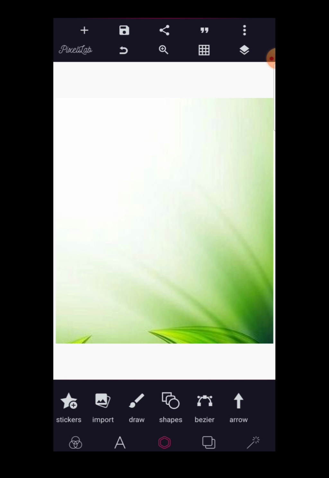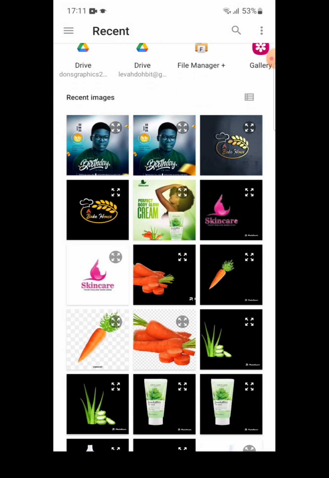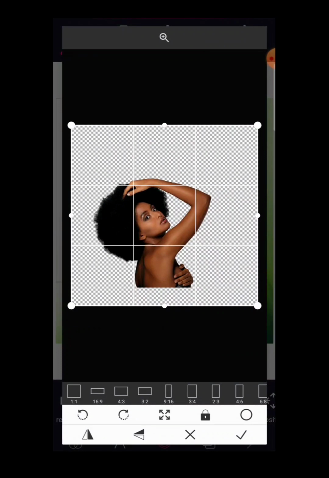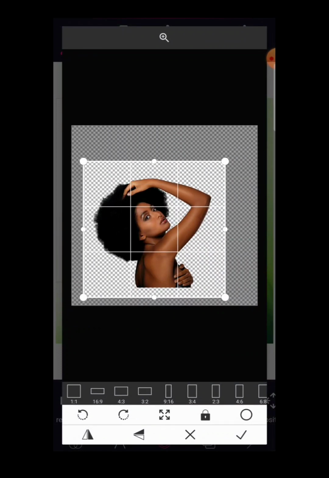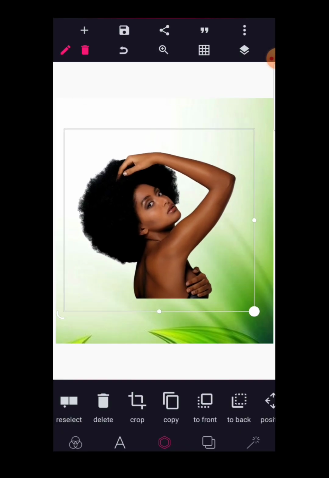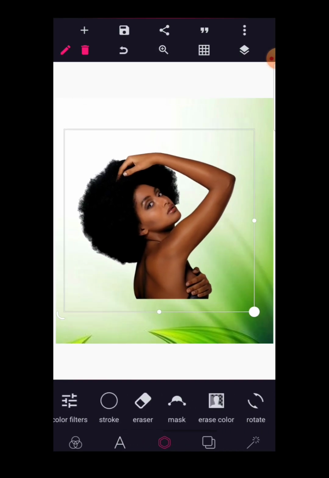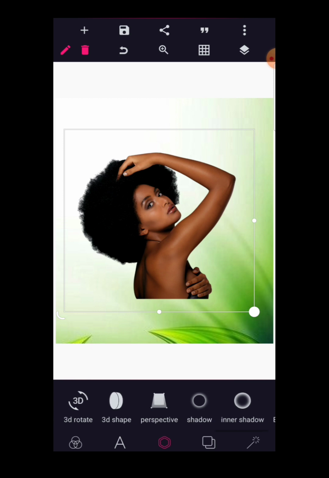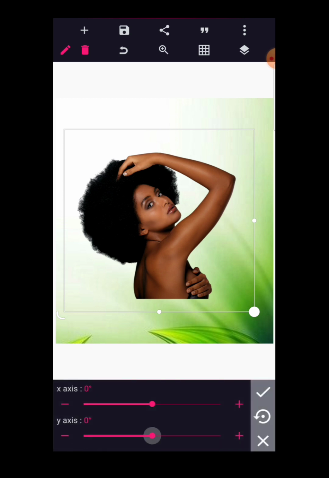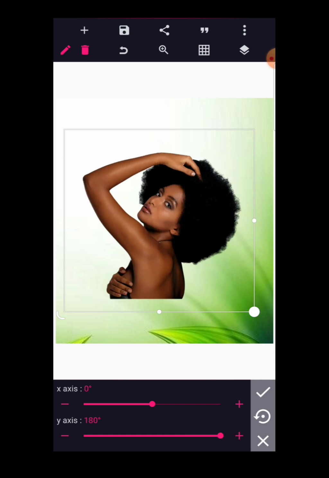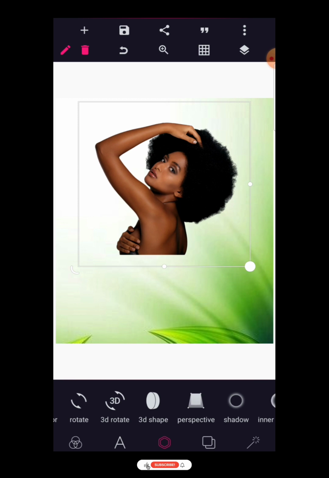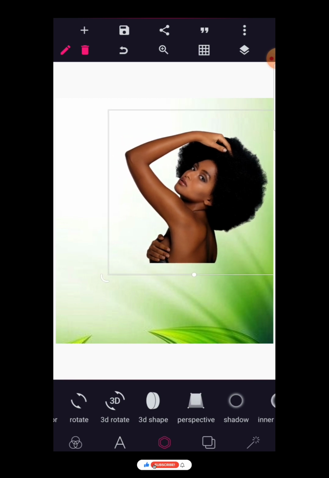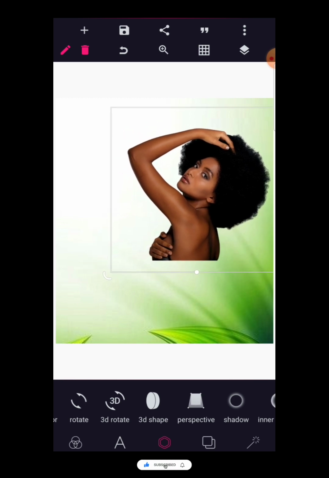Now we're going to bring in the beauty model. I got this image on Canva. You can search for black beauty models and you have images like this. We're going to go to 3D rotate and rotate it along the y-axis so that we have the image looking this way. Then we can reduce the size a bit and carefully position it like so.